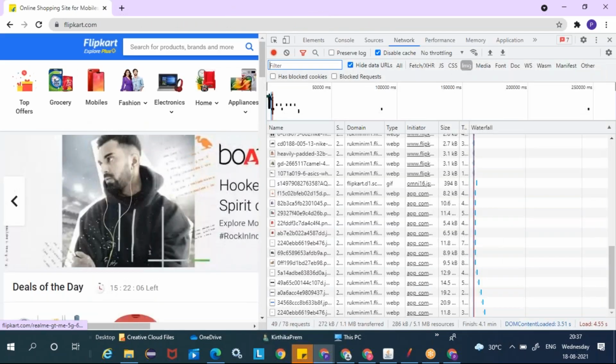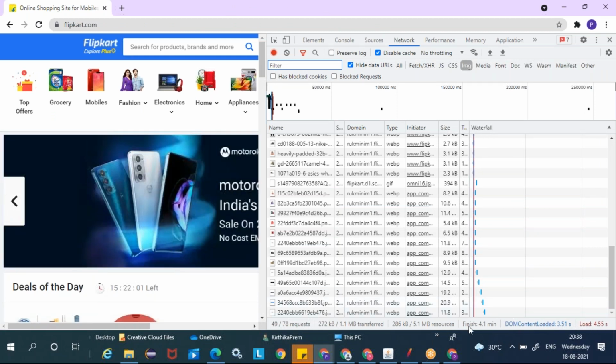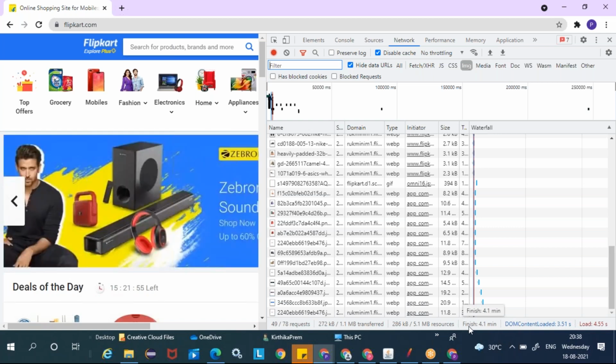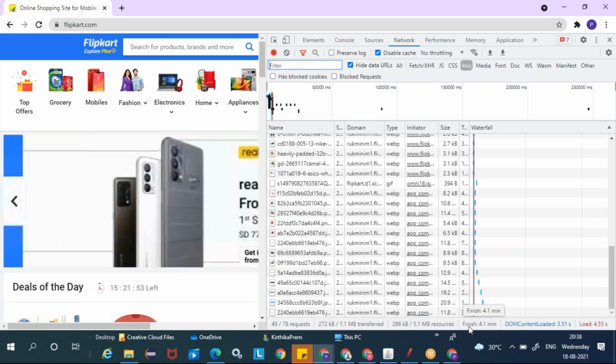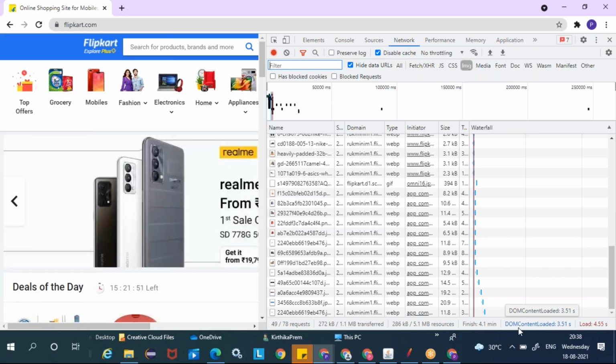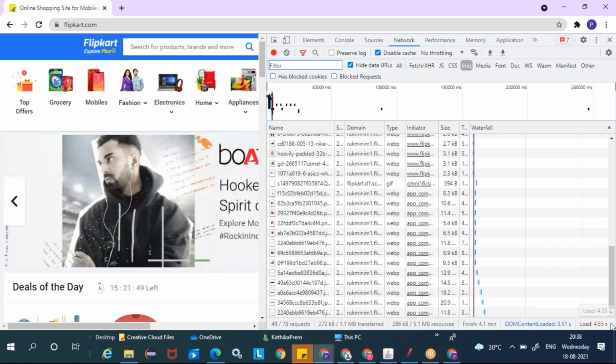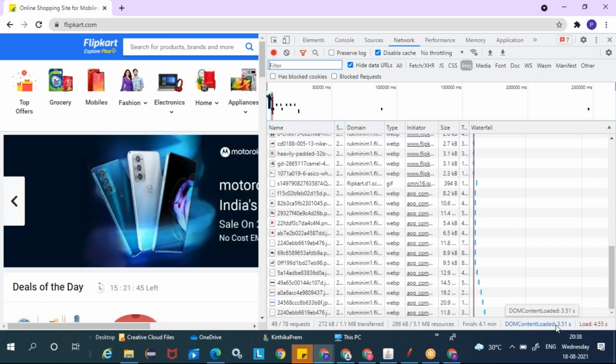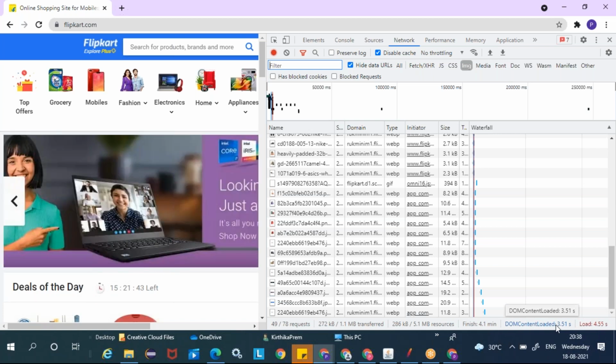So if you come here, this is a load time called 4.55. There is a finish time. Finish time we will never look into, because it will keep increasing because of the analytical calls, right? It never finishes actually. You have DOM content loaded, and then you have load time. Both the load time and DOM content load time, you can probably use for the reporting.